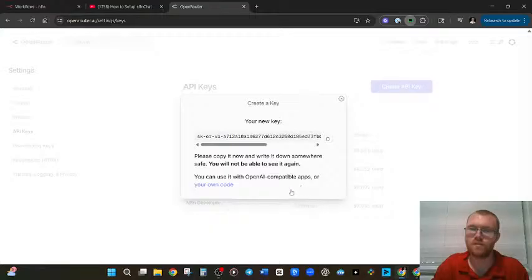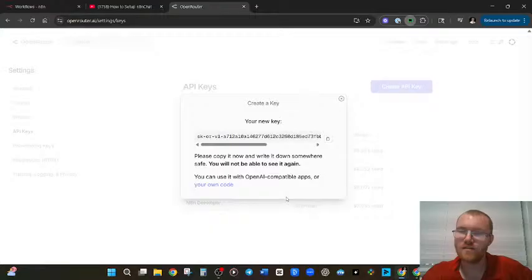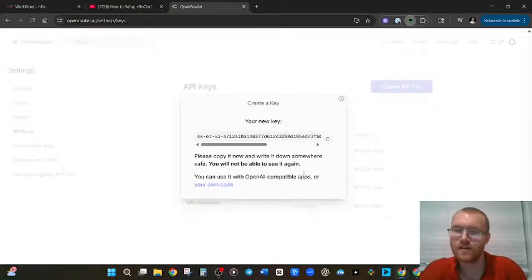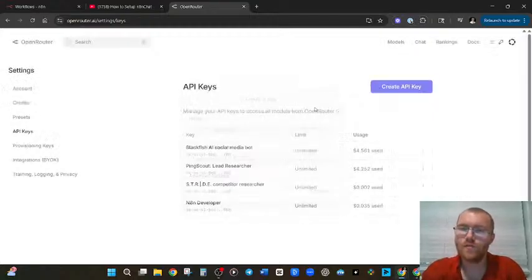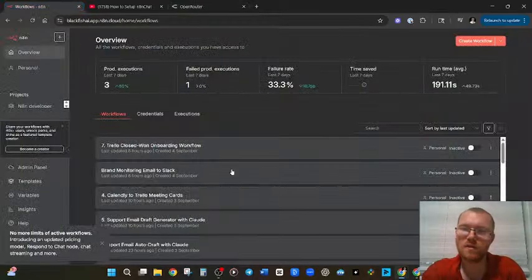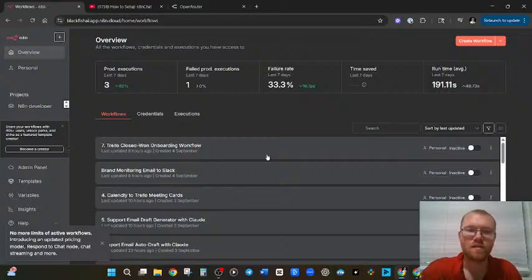Wait, what? Oh, I see. I guess when you use the Open Router API key, N8N chat will only let you use Gemini 2.5 models, the models from Google. That's really unfortunate, because that's kind of what Open Router is supposed to do, is create one API key that you can use to access all sorts of different LLMs. OpenAI, Anthropic, Google, X.